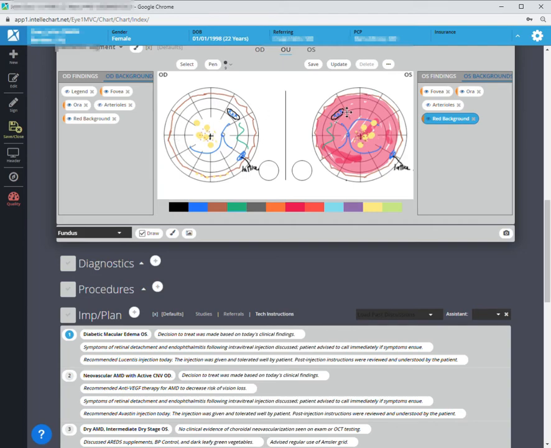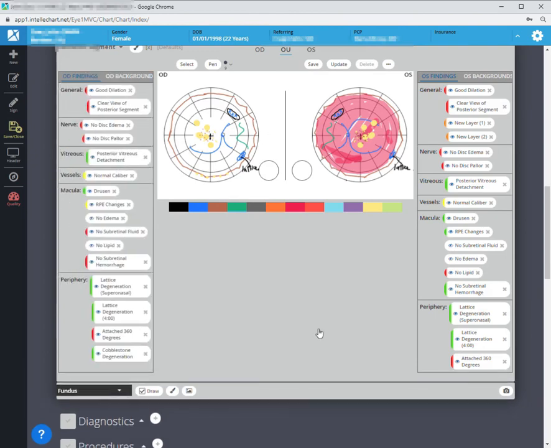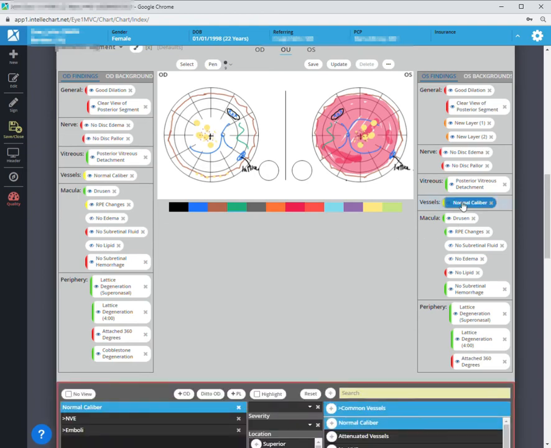Okay. Now, other things that are strange, or at least different, not necessarily better from the other system, are the way that things are selected in the new draw feature. Let's say I want to change one branch of this vascular pattern here. If I'm on the normal caliber in the vessels, it would be nice to be able to just erase this, as there is an eraser in IntelleDraw.